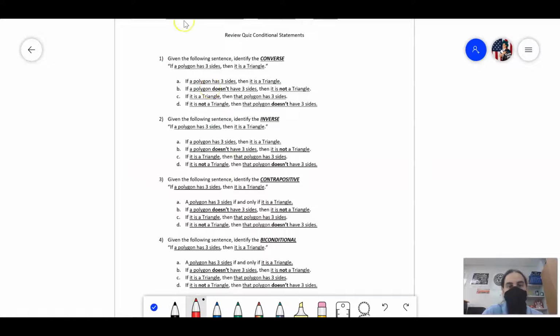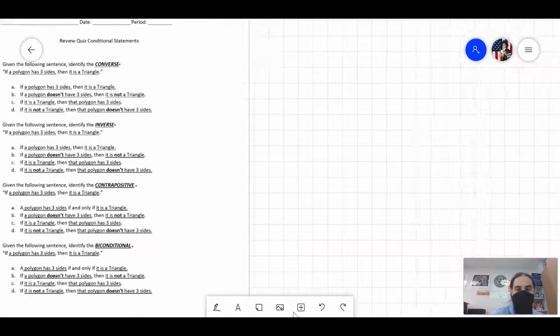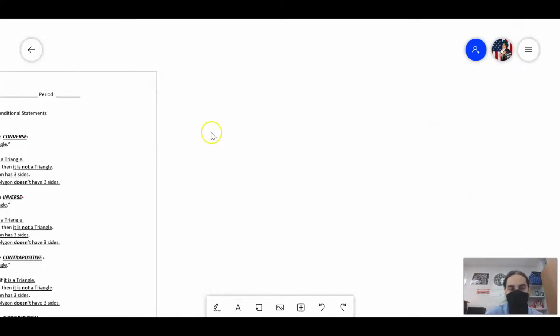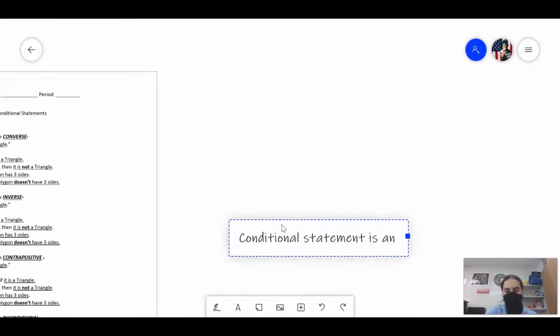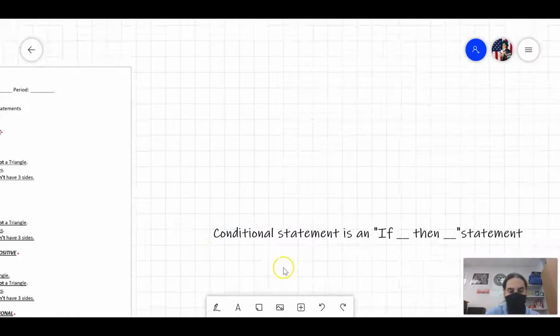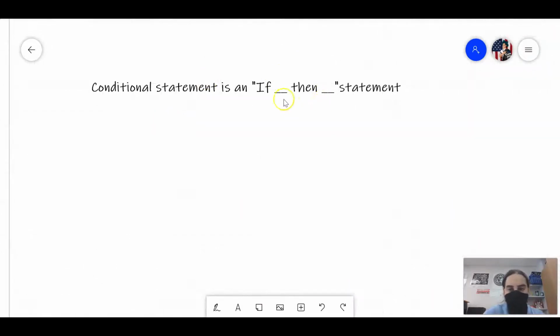But here we go. Now, first thing we notice is that we have the words converse, inverse, contrapositive, and biconditional, okay? So what I want to do off to the side here is do some quick notes, okay? So let's start off with this. A conditional statement is an if blank, then blank statement. So if blank, then blank.